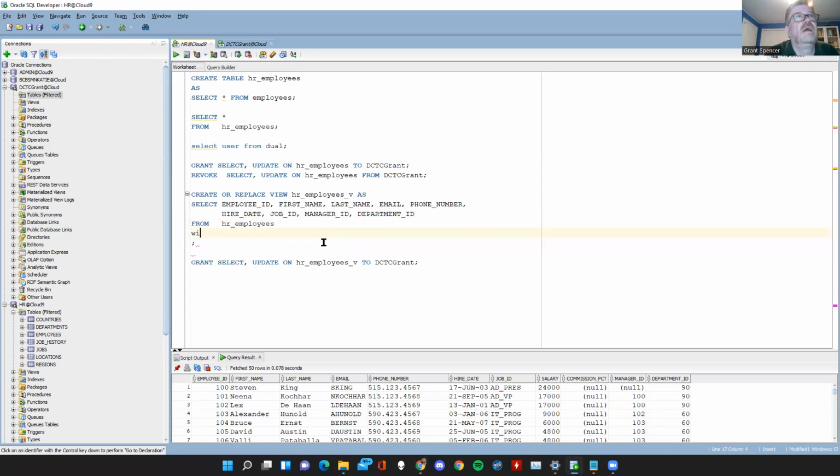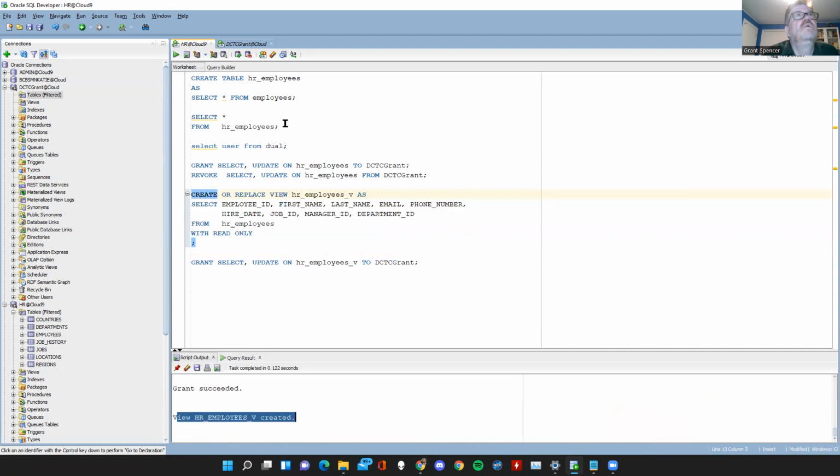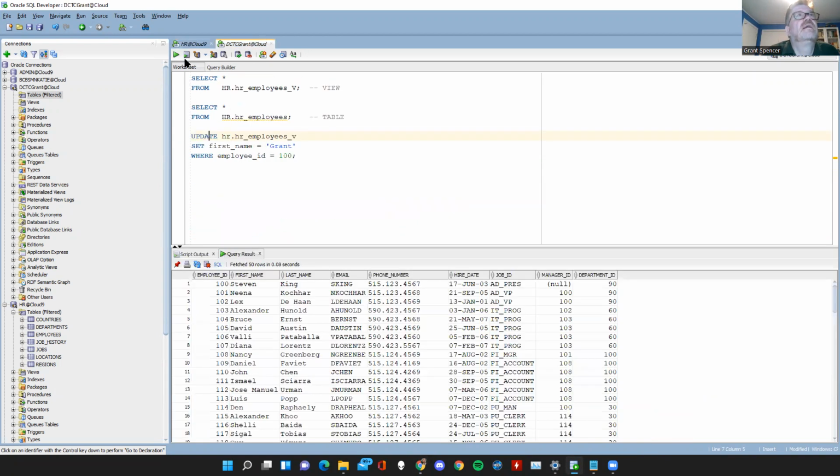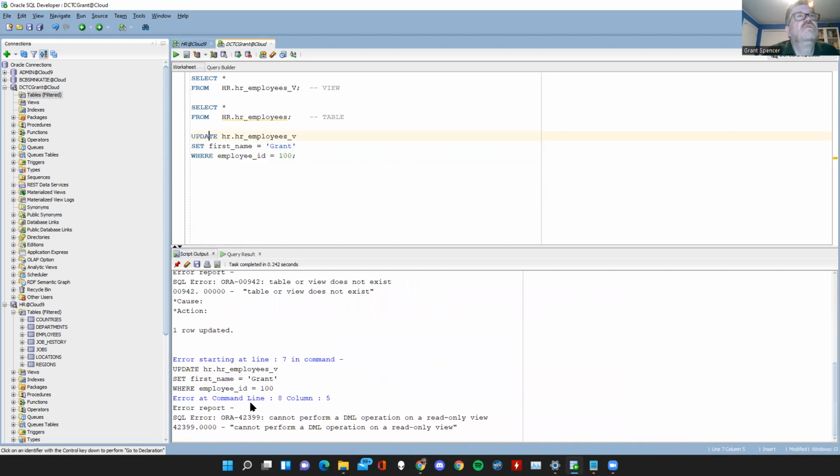With read-only. So with read-only, if I basically set this guy up to be a read-only view, then if I tried to do an update like this one, it's going to say, dude, you can't because it's a read-only view. So that's one way I could lock it down. But imagine instead of that, what I want to do is I wanted to allow updates to certain columns, but not others.